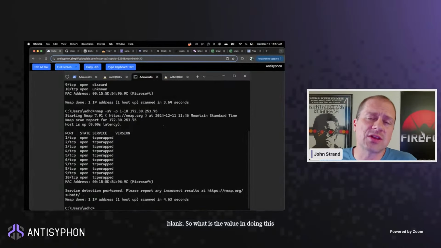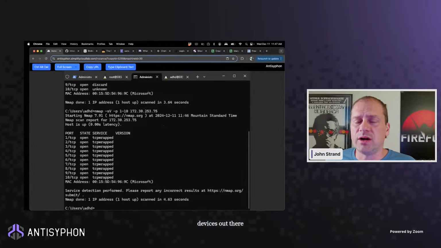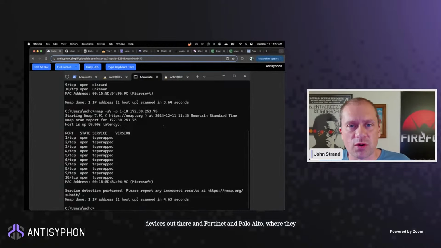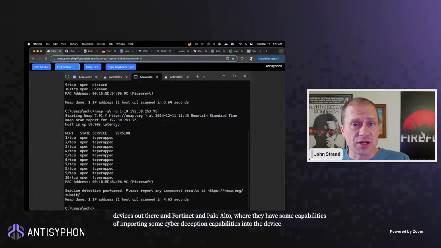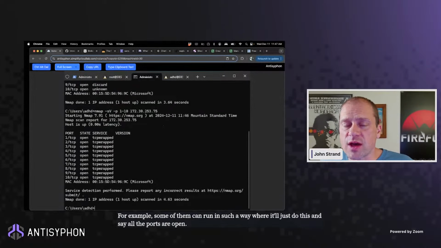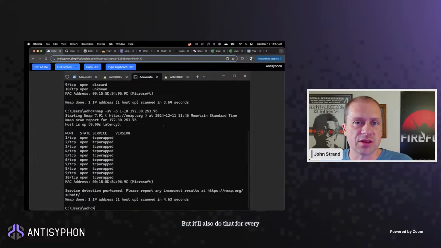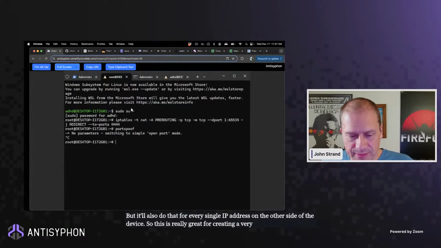So what is the value in doing this? Well, it turns out that there are some devices out there in Fortinet and Palo Alto where they have some capabilities of importing some cyber deception capabilities into the device itself. For example, some of them can run in such a way where it'll just do this and say all the ports are open, but it'll also do that for every single IP address on the other side of the device. So this is really great for creating a very small, simple port screen.